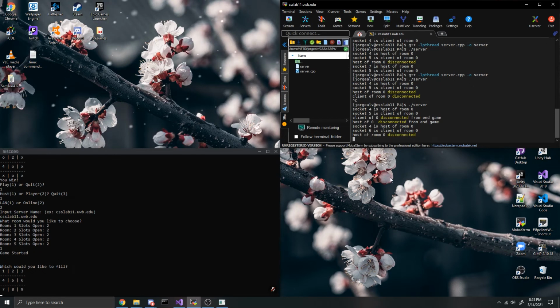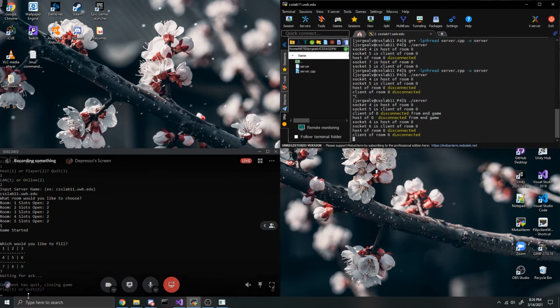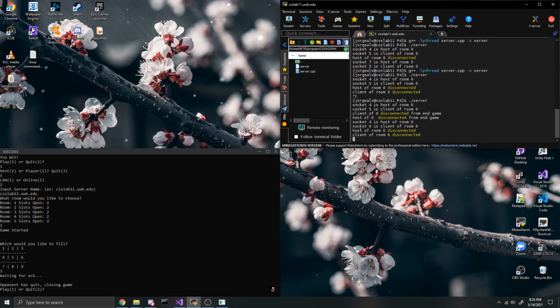And then as you can see, if he goes ahead and fills in one of his options and sends it in, it says "opponent has quit, closing game," and then it prompts him to go ahead and play another game, right? So "client of room 0 disconnected." So yeah, both of these flipped. I believe I put the print statements flipped, so I'm gonna go ahead and change those later. But yeah, at the core, that is all the functionality we have.